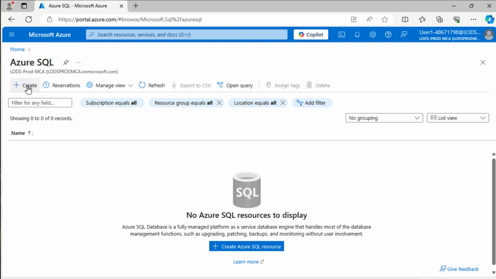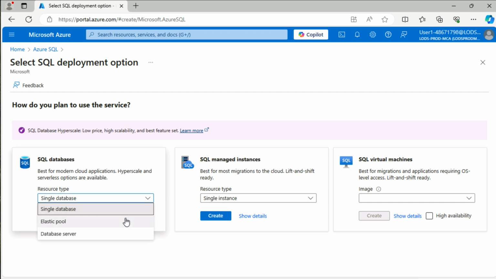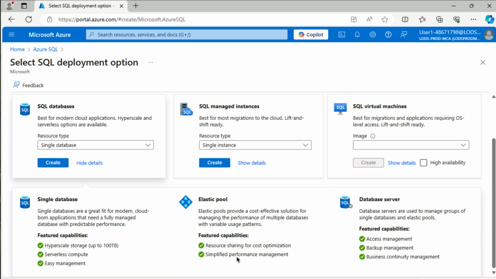And then we click on create. And then it asks us what type of deployment we actually want to have. So we have the option of the Azure SQL databases, which are not exactly SQL Server, a little bit different. There we have options of doing elastic pools, database servers, or a single database. The options are here. Or we can do a managed instance, right?